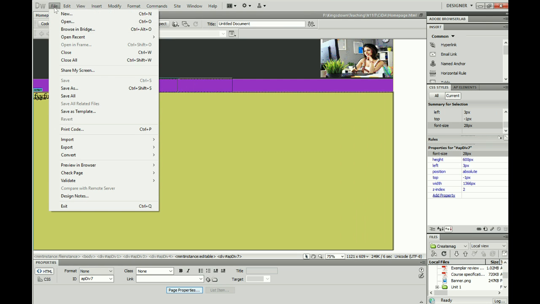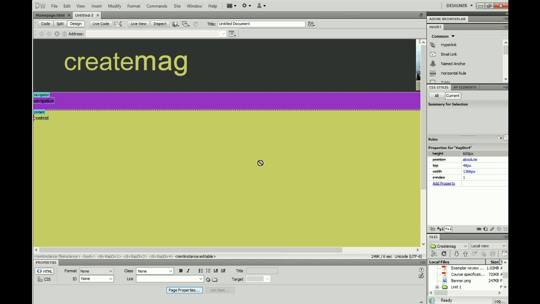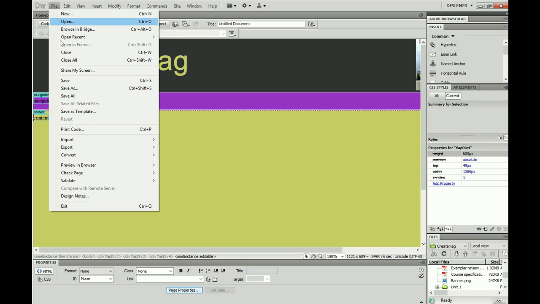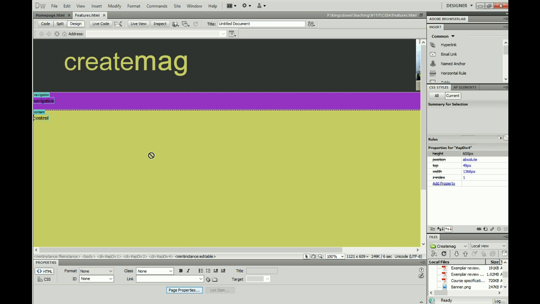Okay, and then I can just go file and I can do new again. It'll give me my splash screen again. Page from template, Create Mag. That's the right template, I know it is, so I'll create. It creates another one. Okay, and straight away I could rename that, so I could do file, save as, and straight away I can call this features, and I can start then putting in the bits and pieces that I want to create for my features page.